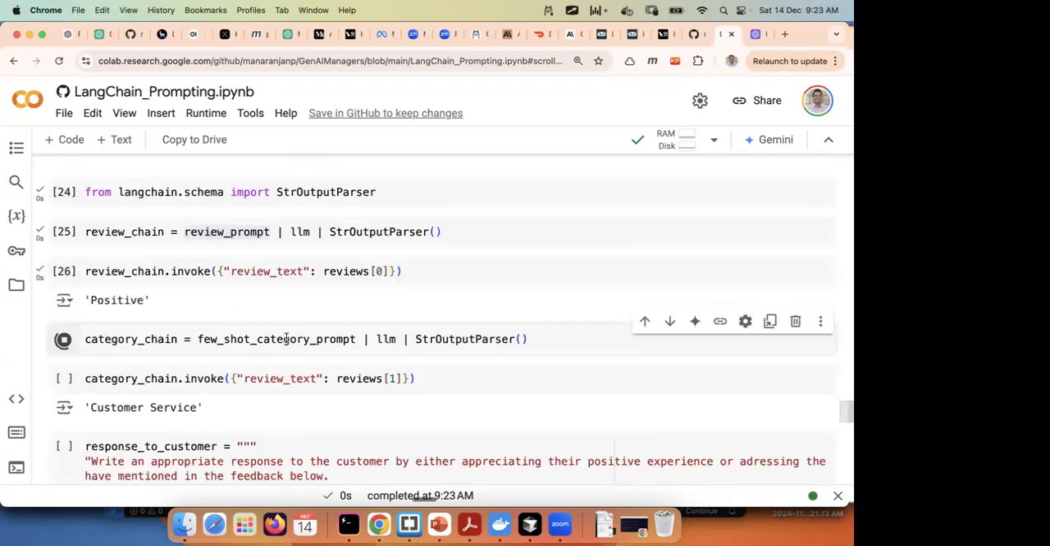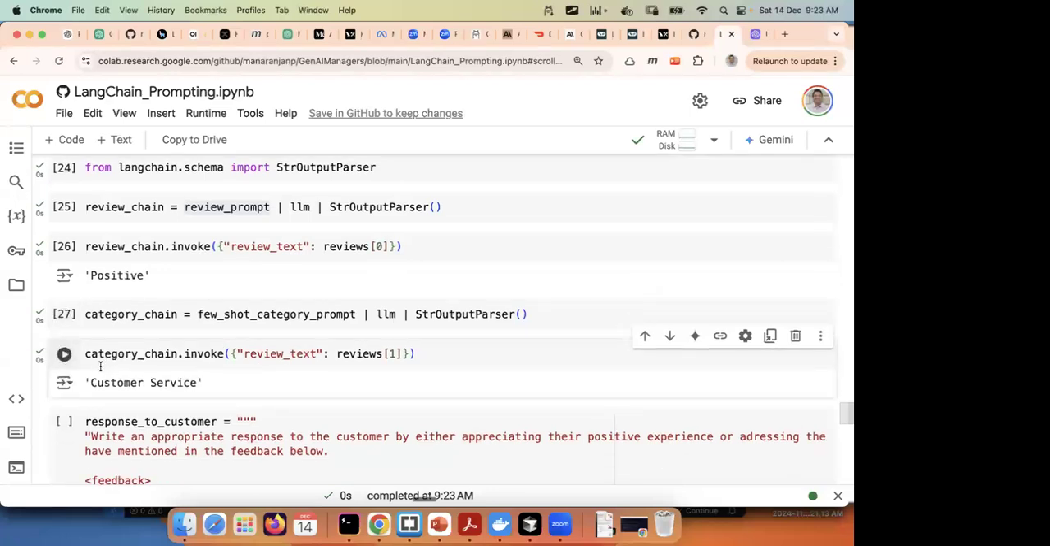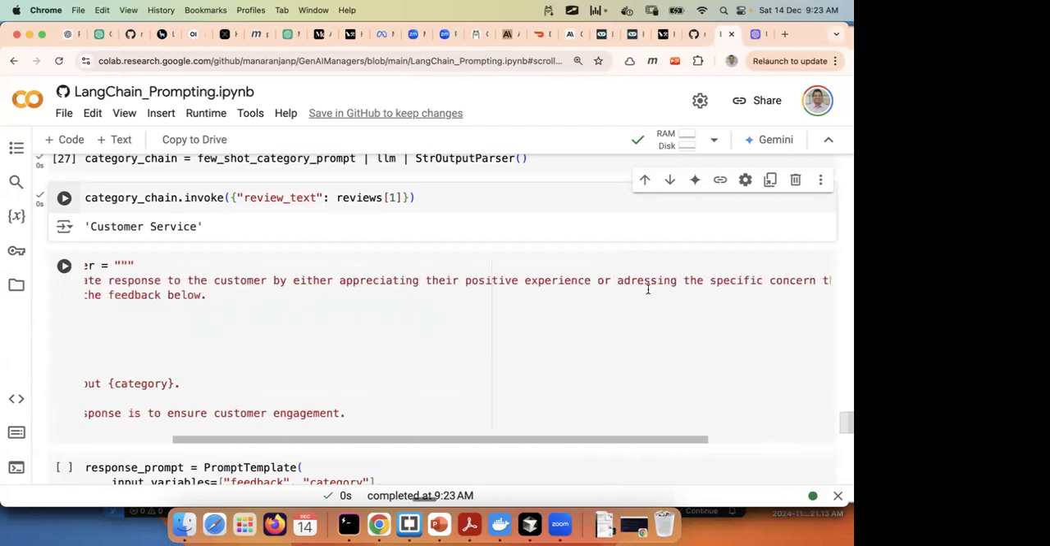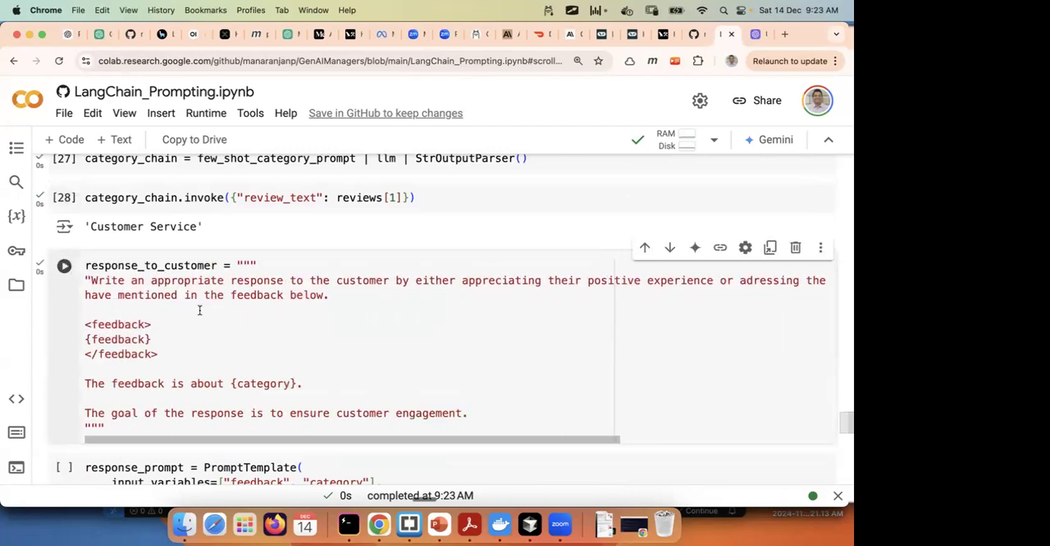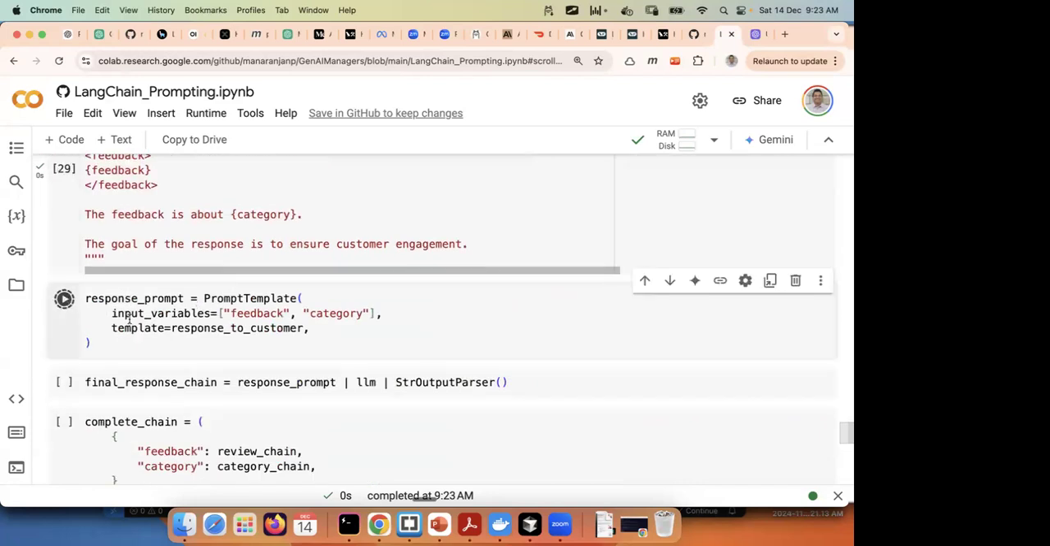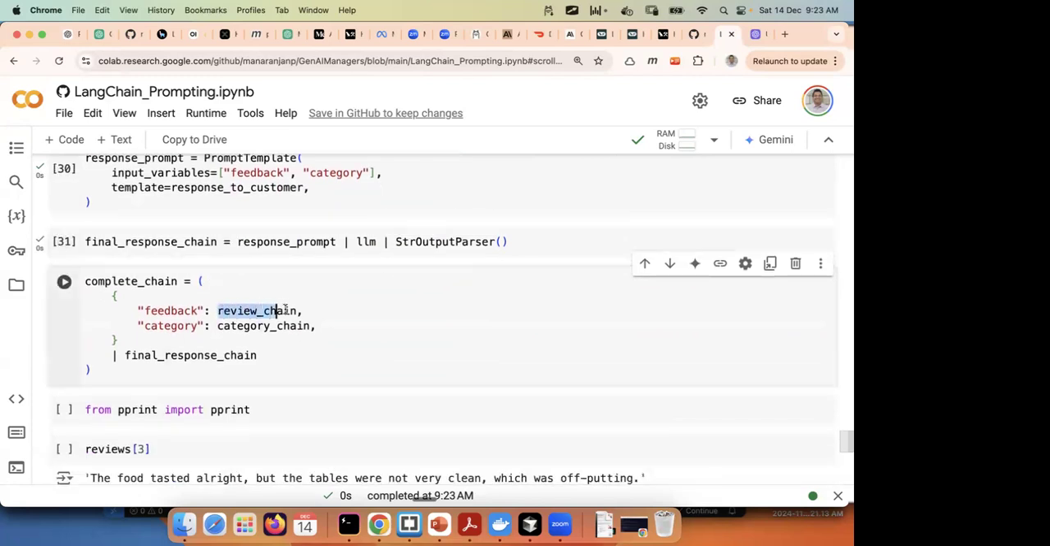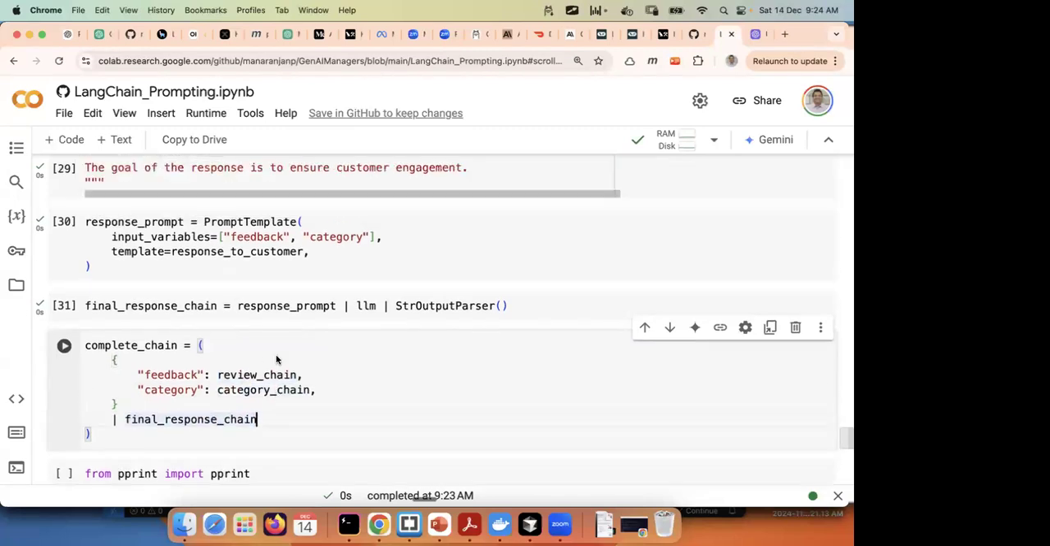And then there's a category prompt, which classifies into customer service or whatever particular category. And then there is a response to the customer also. So write an appropriate response to the customer by either appreciating the positive experience or addressing the specific concern of the customer with all the information. So there are three different prompts. One is the review, which tells you if it is positive or negative. The second one is a category, which tells you it's customer service, ambience, and so on. And then the final response to the customer. This is a final response chain.